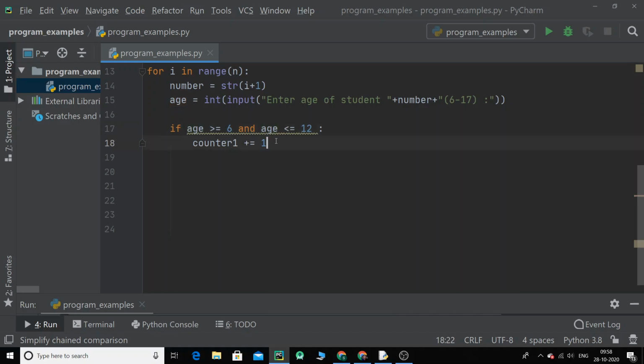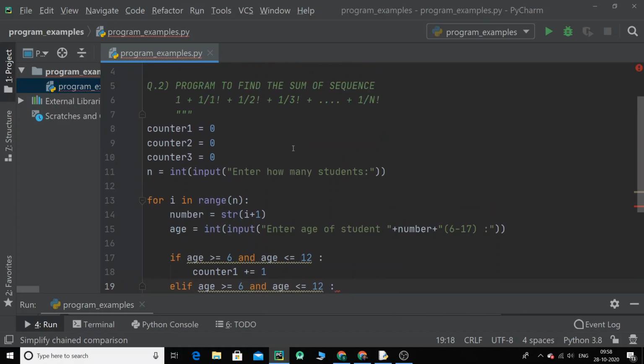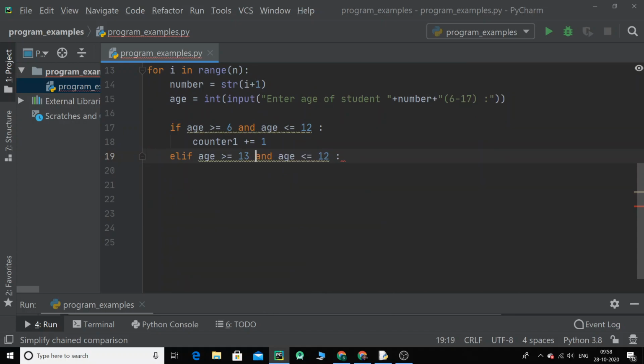Then if this condition doesn't get satisfied, I'm going to use an elif. And when will this elif get executed? Only when this particular condition goes false. So I'm going to copy the same thing and paste it here, and I'm going to say if the age category is between 13 and 15. So it's greater than or equal to 13, but it should be less than or equal to 15.